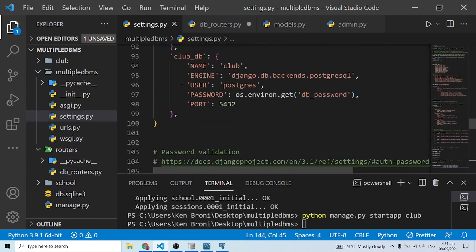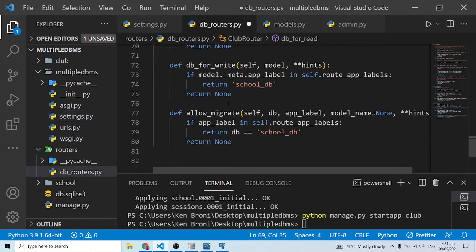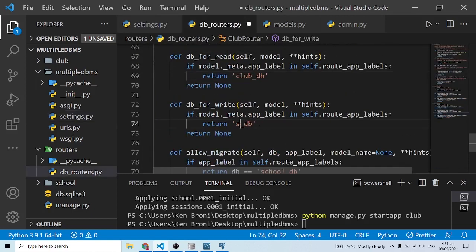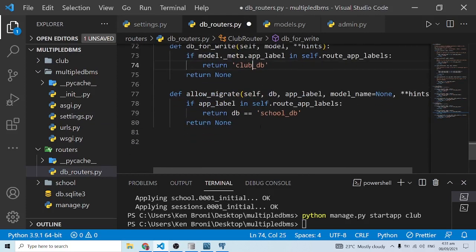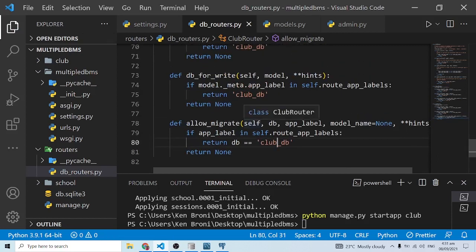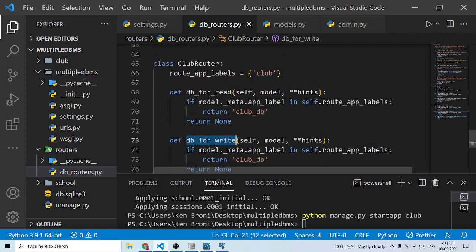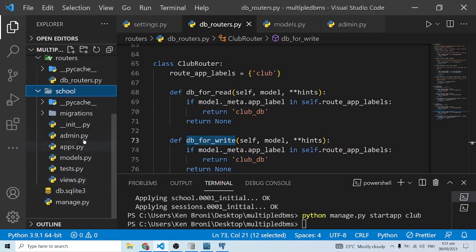Let me see the database. Yes, we have club DB over here. All right, so we can also come in here and do club DB, and finally we can do club DB over here. All right, so this is going to allow migrations, and remember this is very important because we definitely need to allow migrations for it to work. Okay, and this right is obviously important because we want to add in data. All right, so this is going to be it.